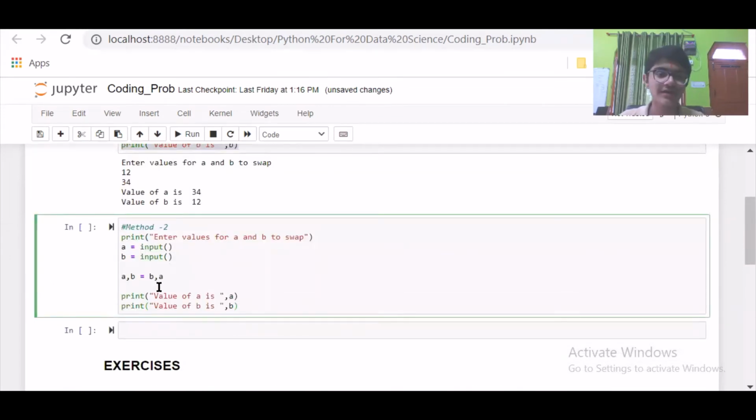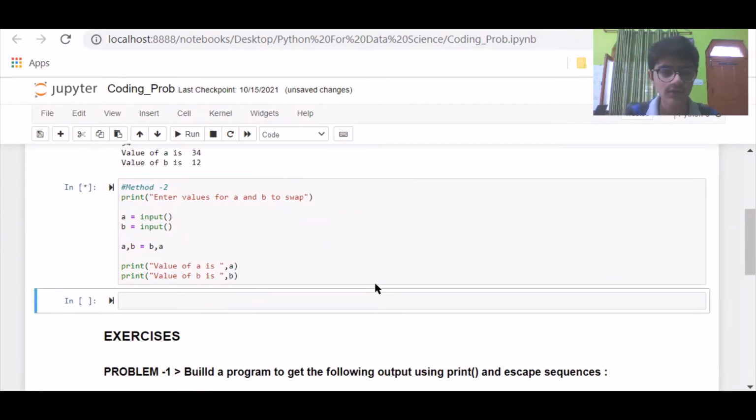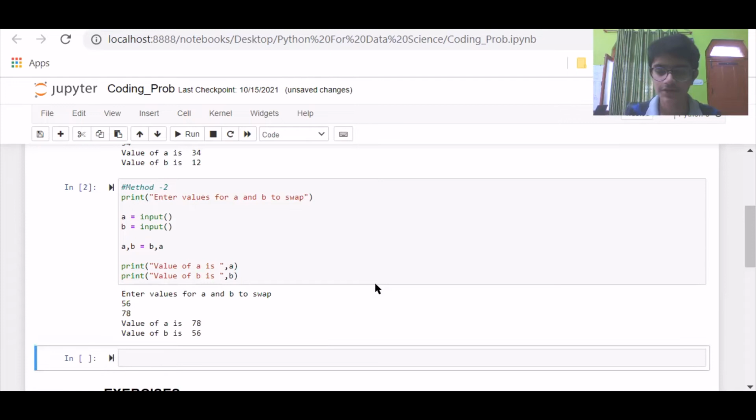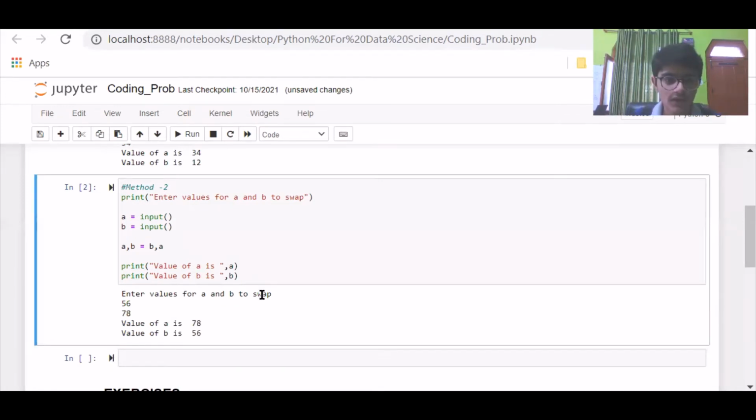Let us run the program. So guys, let me run this code. Okay, I enter some value 56 and 78, and you can see the swapping happens perfectly fine. So guys, this was another method for swapping values of variables without using a third variable. The best part is that you don't need to create a third variable. There are other methods of swapping values, but we are not discussing them.